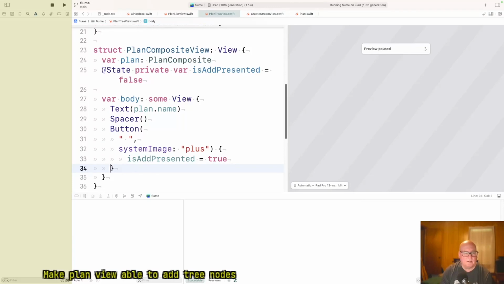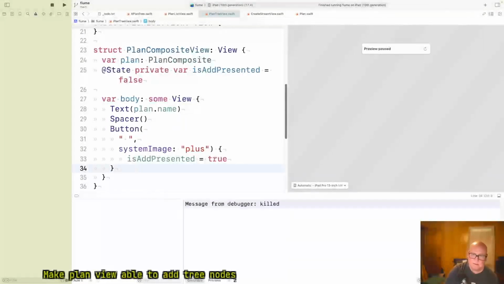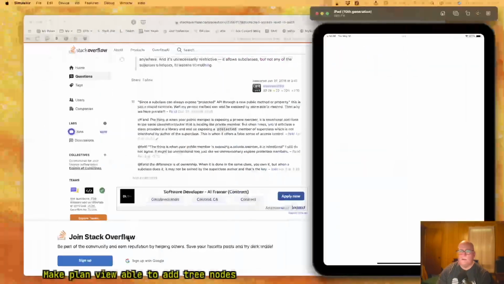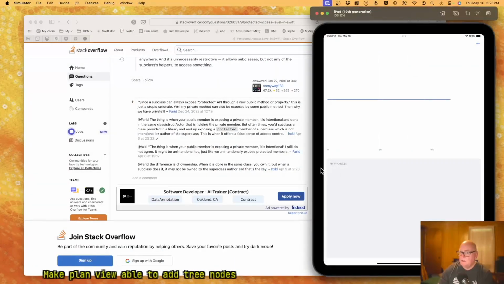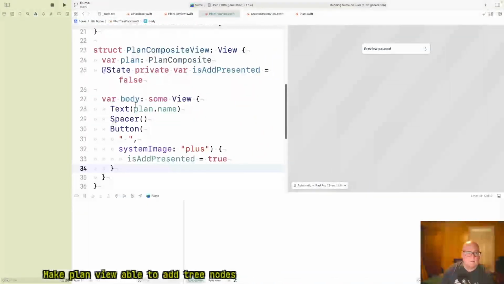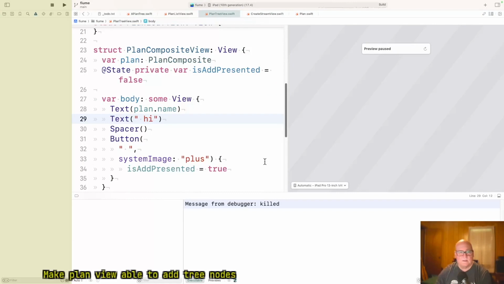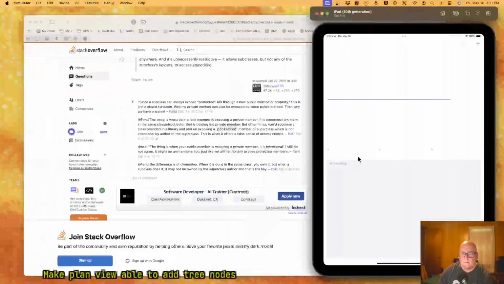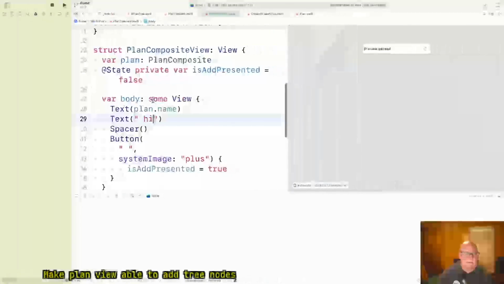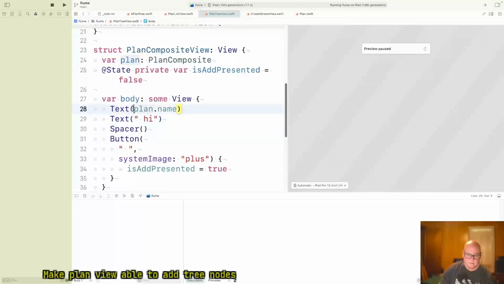Why are you not showing the button plus? Is there a plan in the composite? Yeah, he's got an array of children. So, I mean, this must be coming. It's being formatted by the section. Let's put hi. Make sure this is what's getting printed. It is not. Let's try it a different way.